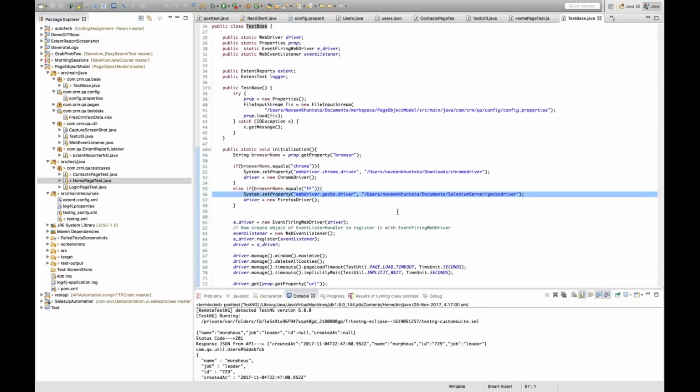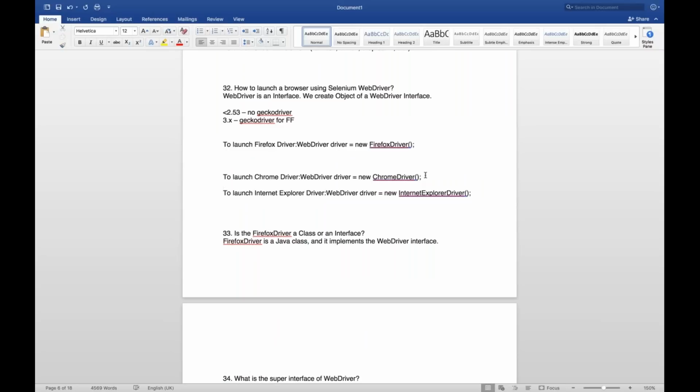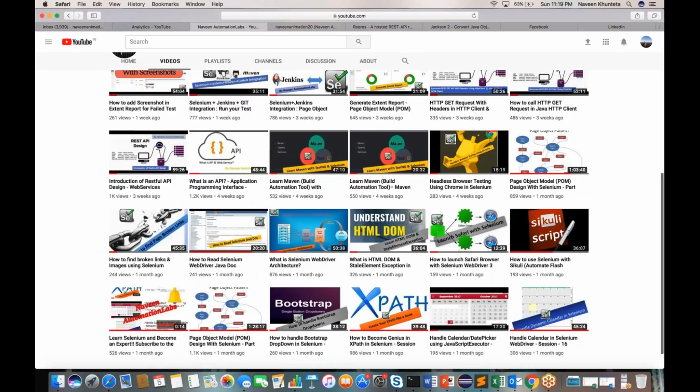Same thing for Internet Explorer, you have to use the Internet Explorer driver exe file. And how to launch: WebDriver driver equal to new FirefoxDriver, WebDriver driver equal to new ChromeDriver, InternetExplorerDriver, and SafariDriver. Sometimes they might ask you how to launch Safari. So guys, we have to use the Safari extension. Please refer to this video on how to launch the Safari browser with Selenium WebDriver. People are asking this question these days.